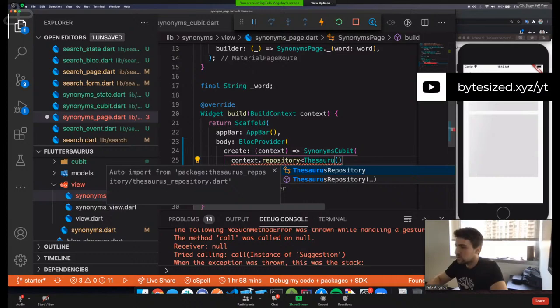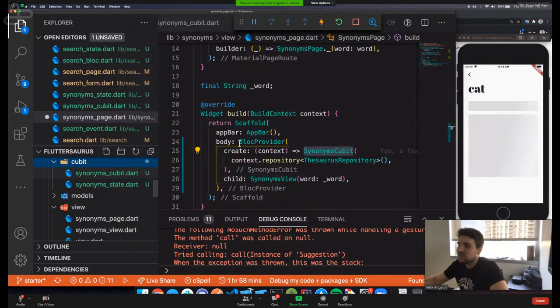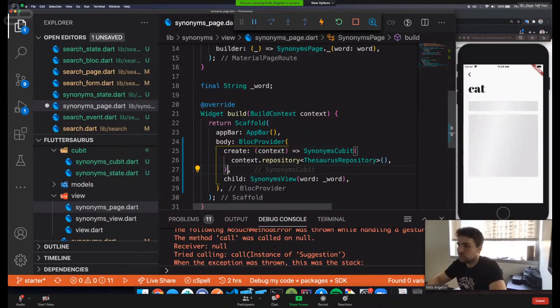Now there's one slight difference here. We're not ever really telling our Cubit, we're not ever really calling getSynonyms anywhere right now. So we can call getSynonyms right here, since we have the word that the synonyms page was instantiated with.